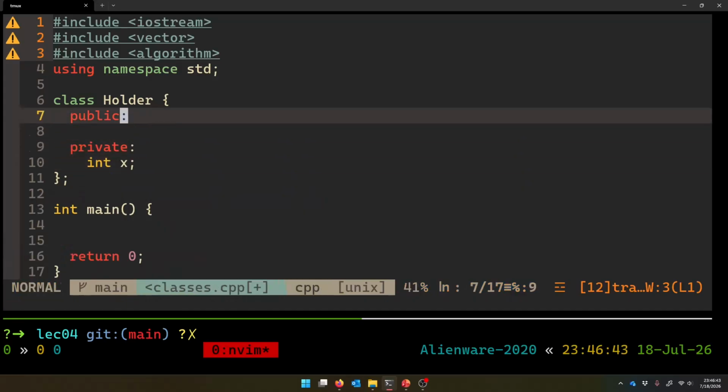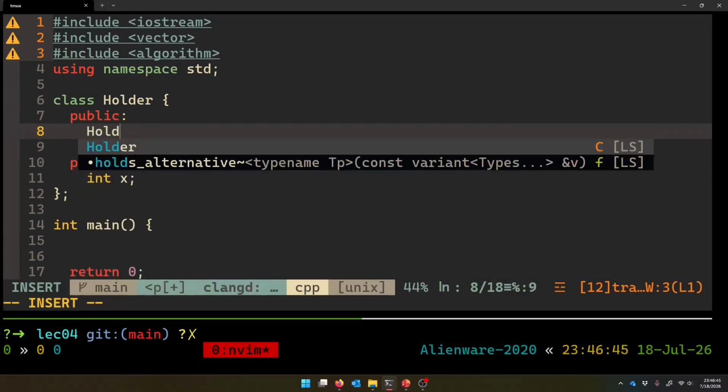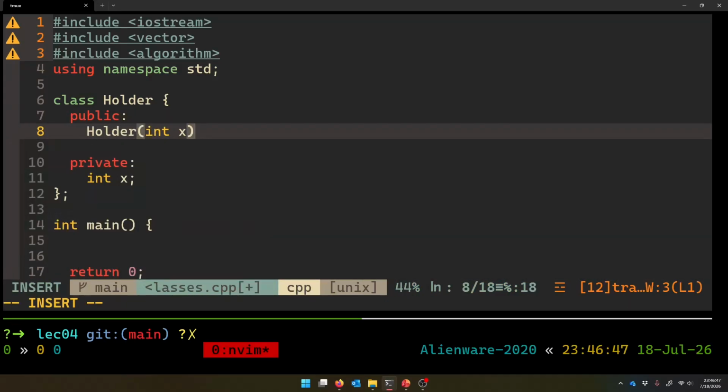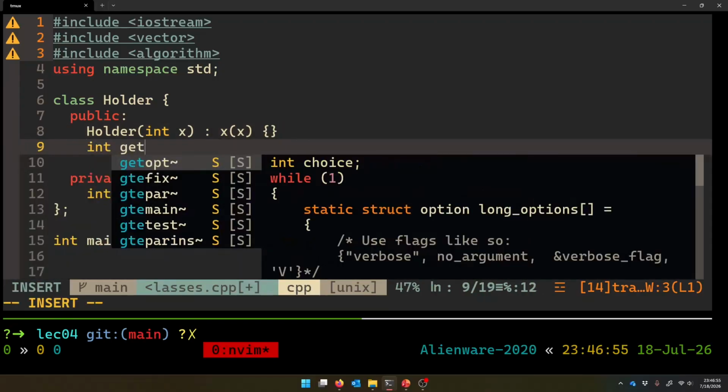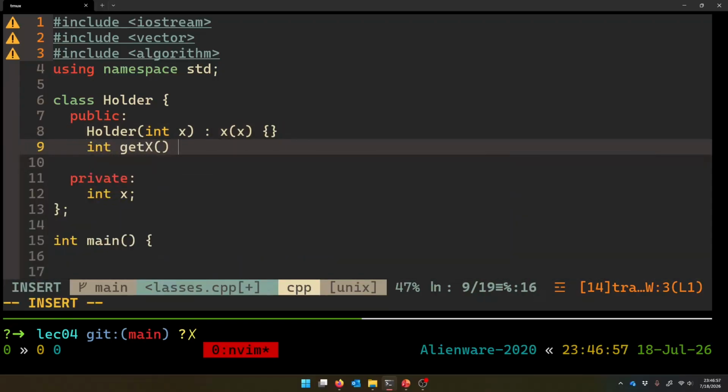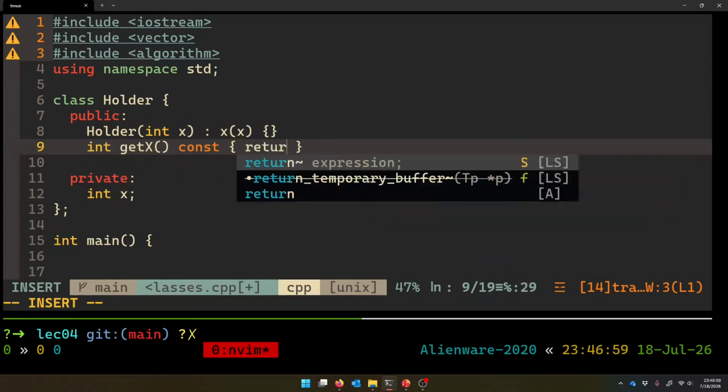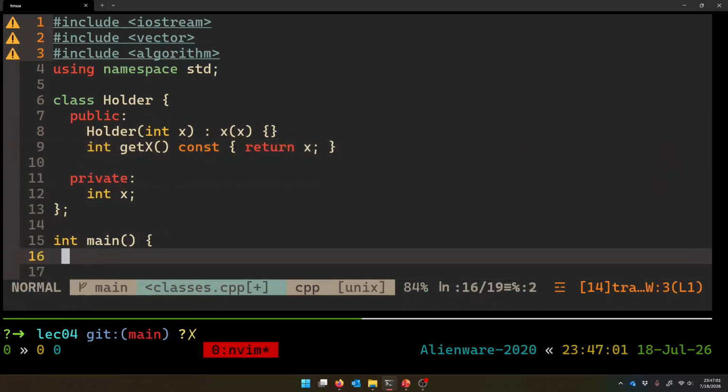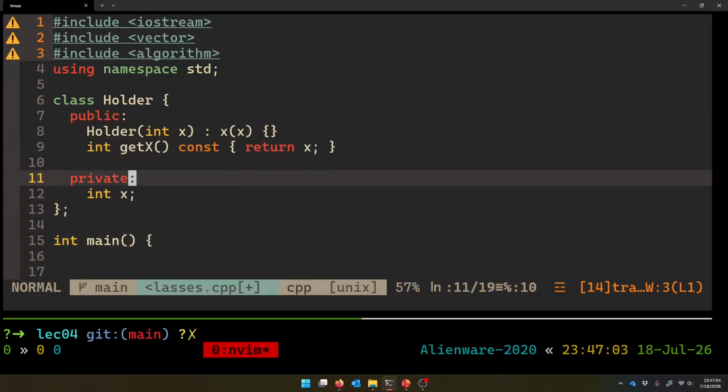All right, so here's a Holder. Just to make things easy on myself, here's a constructor that sets that x using an initializer list, of course. And then I'll have a getter that gets that x value. It'll be const, of course. And this is me being lazy, implementing everything inside of the class.